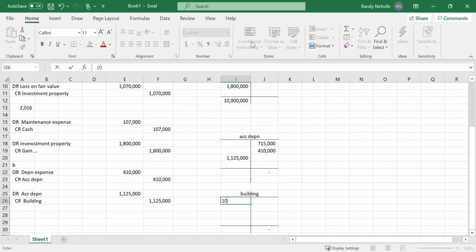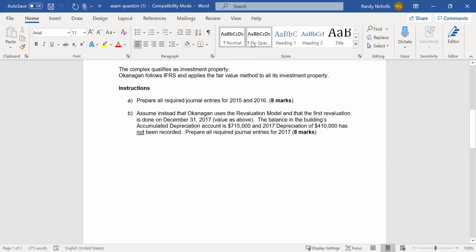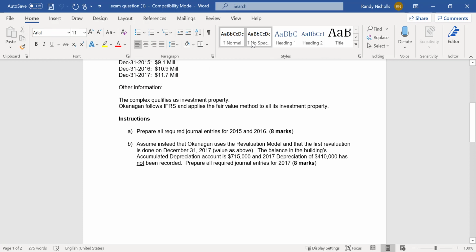So my building account, I started with the 10,170,000. Right? If I had been using the revaluation model, my cost is still the same. Over the past 3 years, I haven't done anything to change the value of the building. I haven't added to it. But now I come along and say, I'm going to book this credit. But now I'm revaluing it, and I want the building to be $11.7 million.